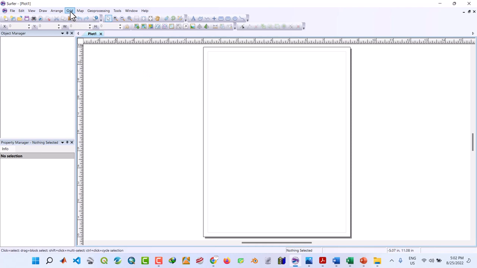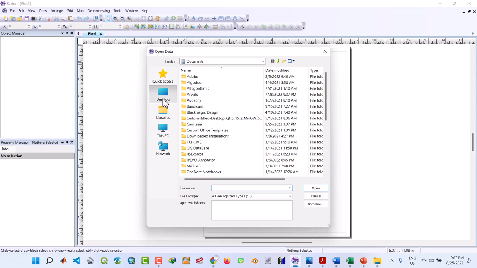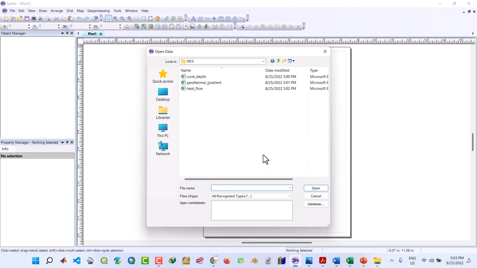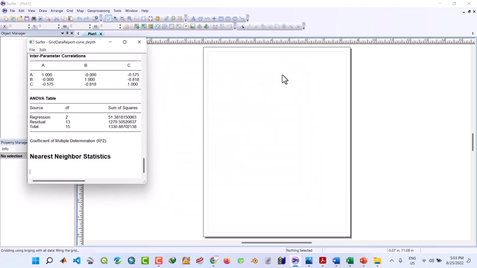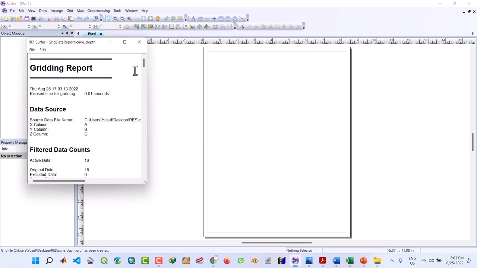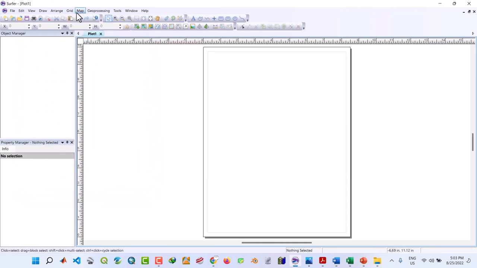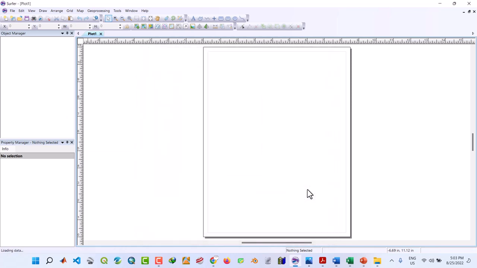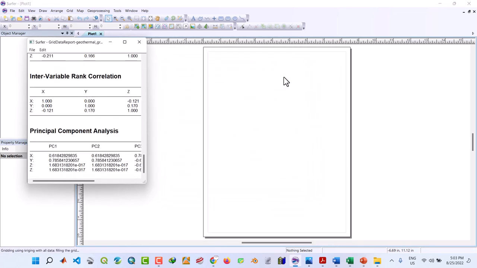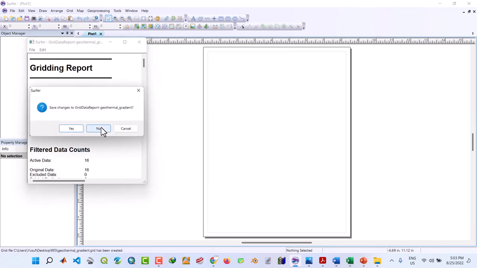Now navigate to grid and click data. Locate that folder on the desktop, which is rest. Let's start with the query depth. Click open and leave everything the way it is, then press OK. Wait, now OK, then close, no, then grid data again. Let's take the second one, geothermal gradient, open, leave everything the way it is, OK, then click OK. Then close, no.